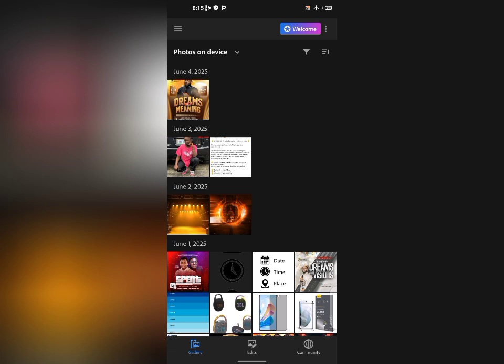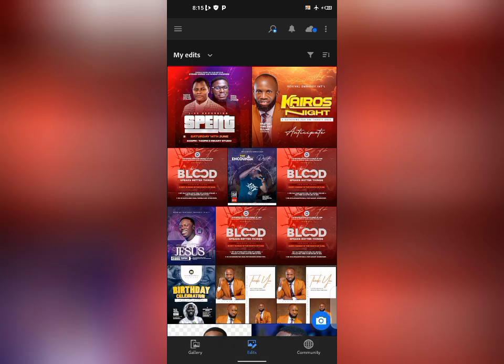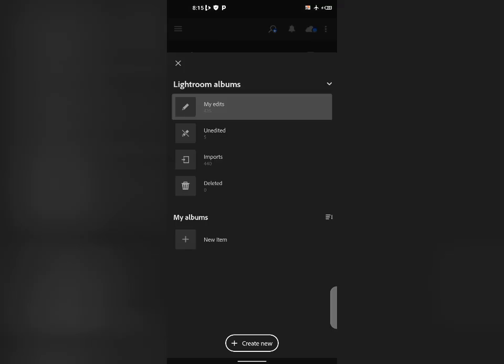If you don't have the app, just go to your Play Store and search for Adobe Lightroom and you will see the app. Download it yourself. Now this is the first surface you will see. All you have to do is click on your edits. Now you tap on that drop down arrow.